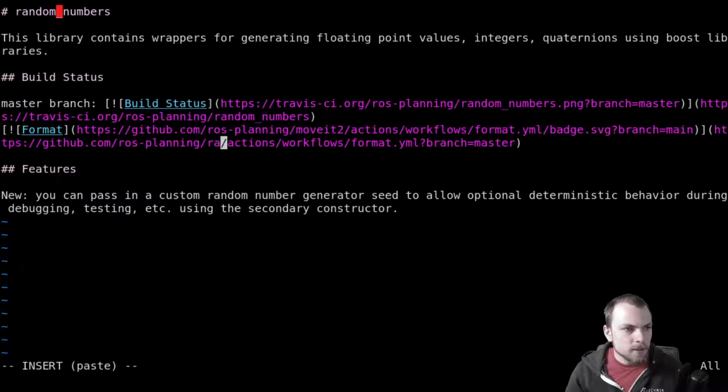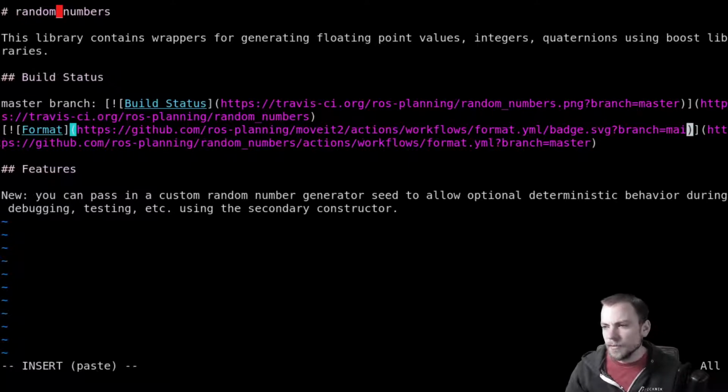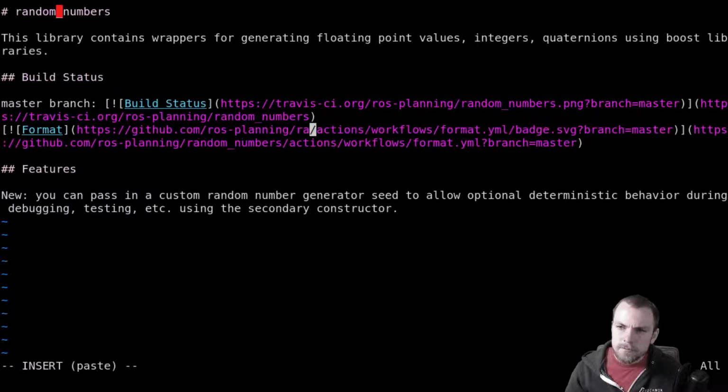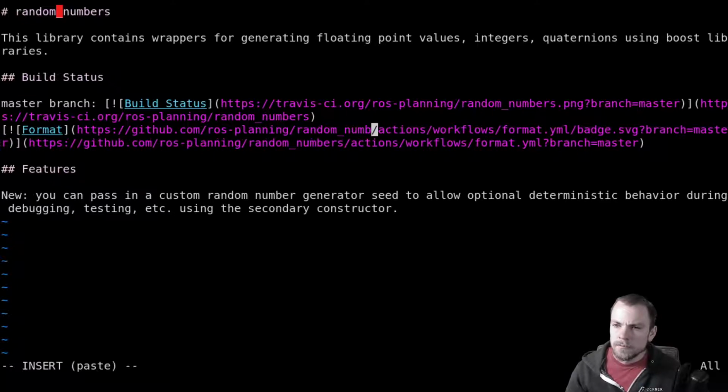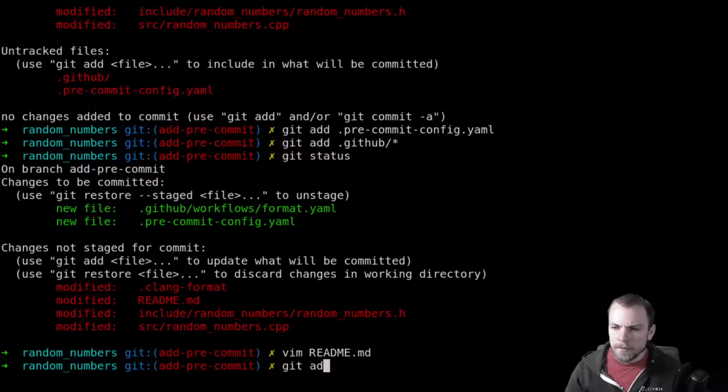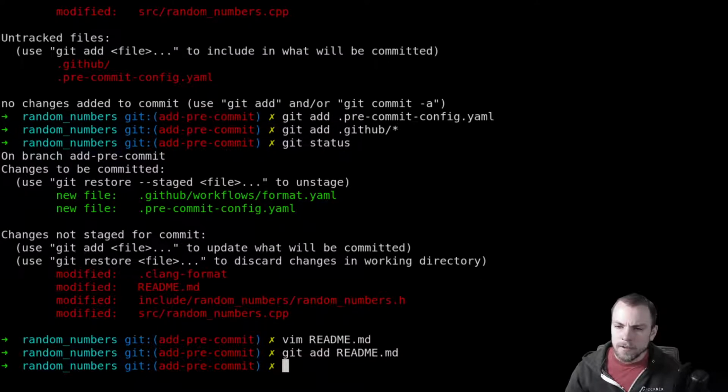In ROS planning, it's both the badge and what the badge links to. Edit both of them. There we go. All right. Git commit. We're going to call this pre-commit X.